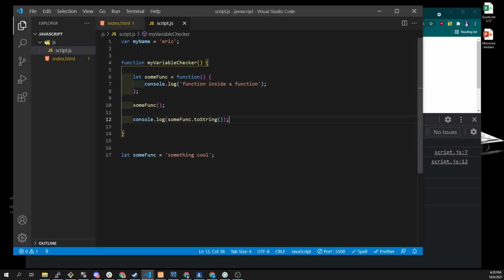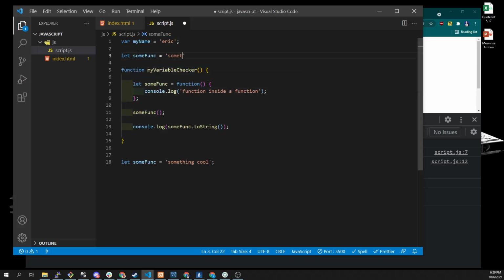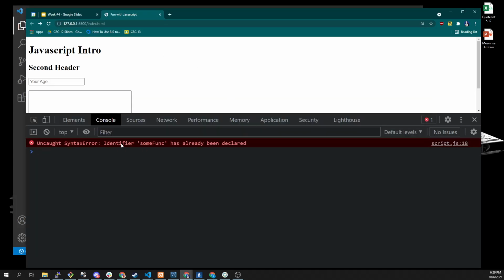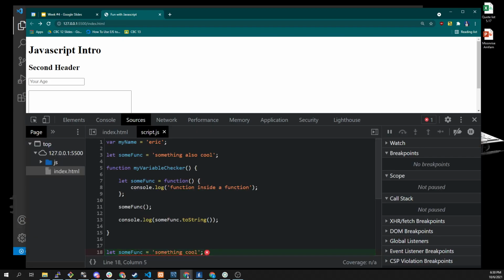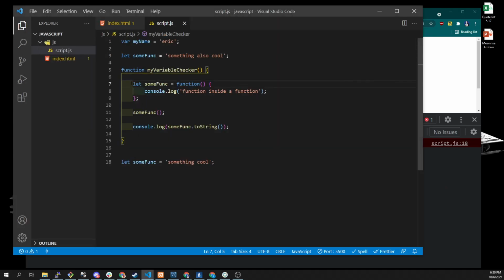Now let also does some other cool things. If I say something here, this should throw a warning, I think. Somefunc equals something also cool. Now, when you use let, it says identifier somefunc has already been declared. So when it gets to line 18, let does not let us overwrite or redeclare a variable if we've already declared it in that same scope. It does let us declare, like this is in this scope. Let is protected inside whatever scope it exists in. And if we were inside of here, let's do a.